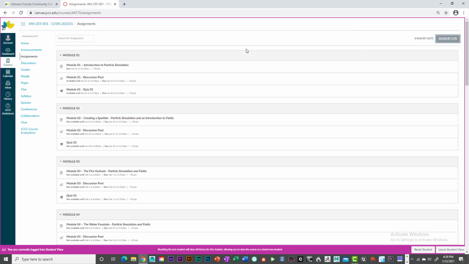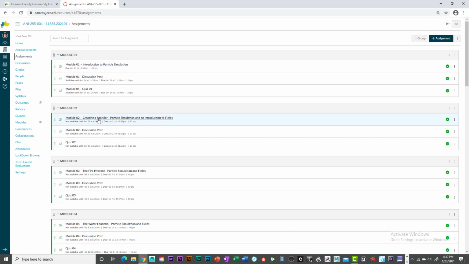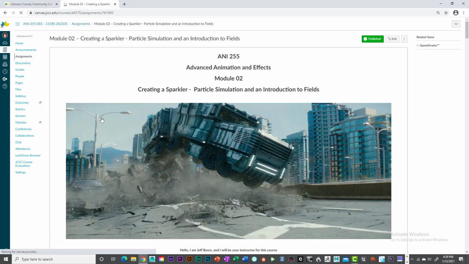If you don't know this, I'm in Student View, so you can click on Show by Type. This will get everything organized like I want you to see it. So just click on Show by Type. I'm going to go ahead and leave Student View, and let's move on to creating a sparkler.